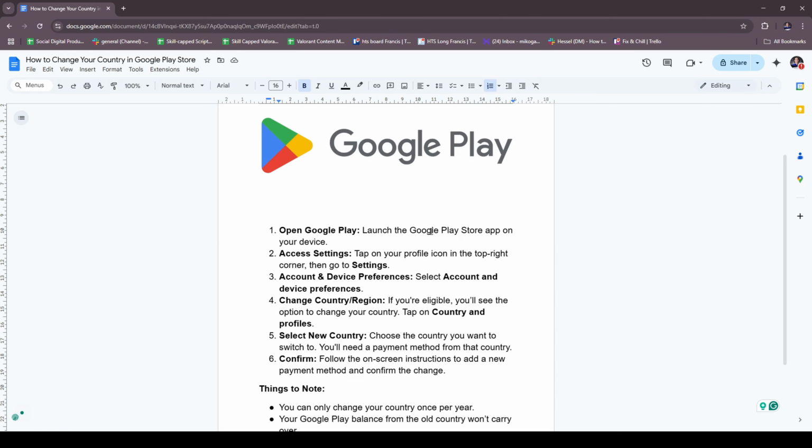So first up, what you need to do is to launch the Google Play Store app on your device, and then from there, tap on your profile icon in the top right corner and head to Settings. Next, select Account and Device Preferences. Now, if you're eligible, you'll see the option to change your country. Go ahead and tap on Country and Profiles if you see the option.